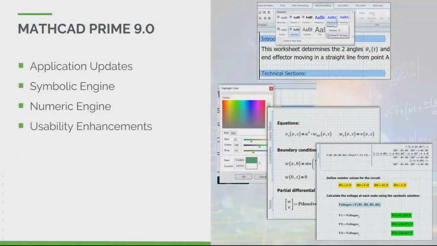Mathcad Prime 9 contains updates in several areas of functionality: application updates, symbolic and numeric engine updates, and usability updates. Application updates are generally focused on the UI and productivity. And this is the area of updates which includes gap fill functionality for users of legacy Mathcad versions.